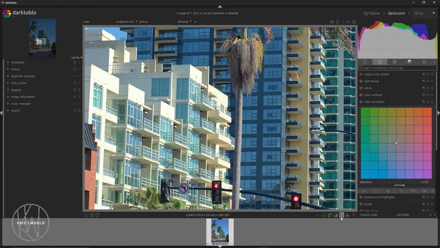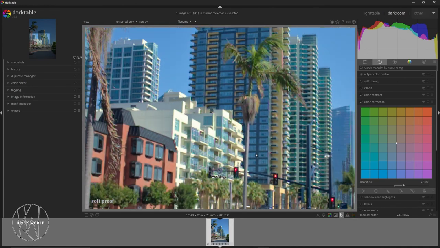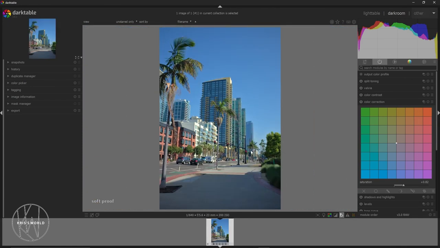That's neat. Now, what is this? Toggle soft proofing. Soft proof. I'm not sure what soft proof is. I'll have to look more into that one.